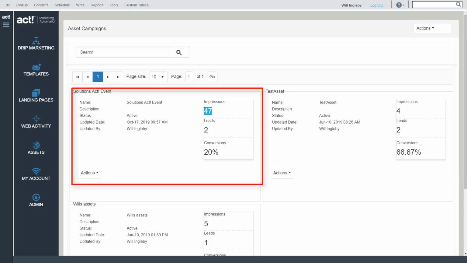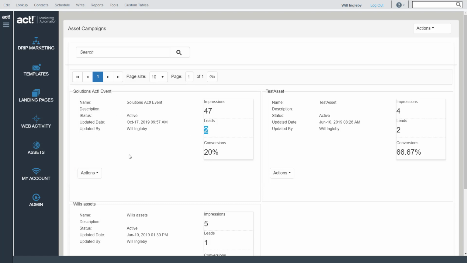Its assets have had a total of 47 impressions. That means 47 different occasions where people have interacted with the PDFs or YouTube videos, etc., contained within this group, and as a consequence of which 2 leads have been created or 2 forms have been completed. Let's look at the details within this asset group.